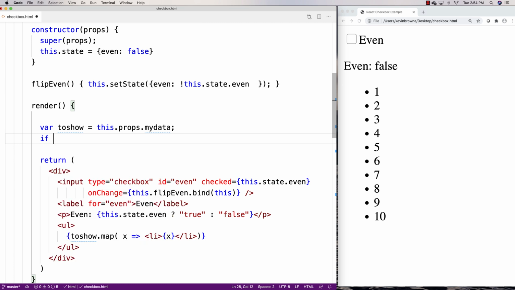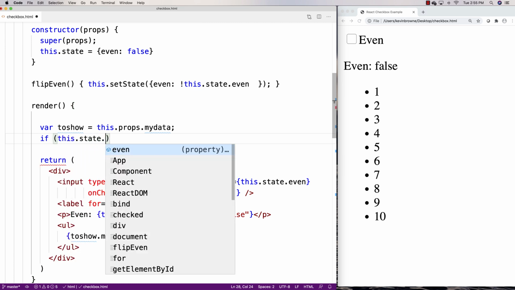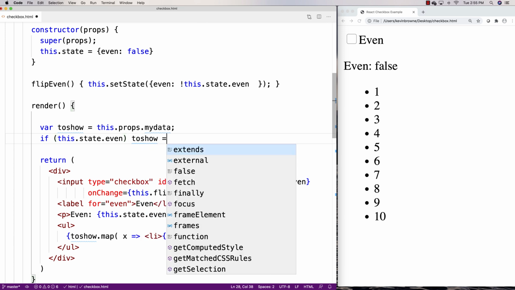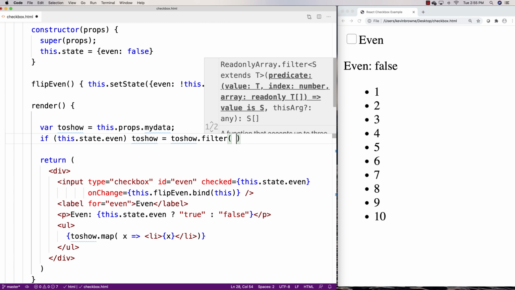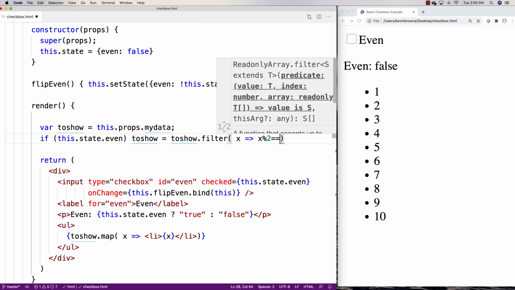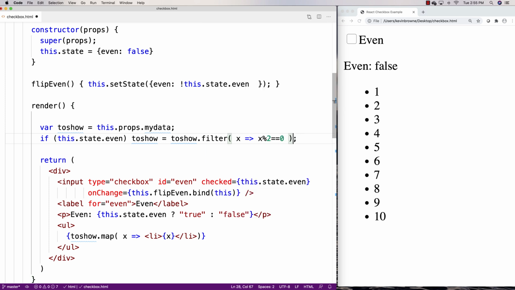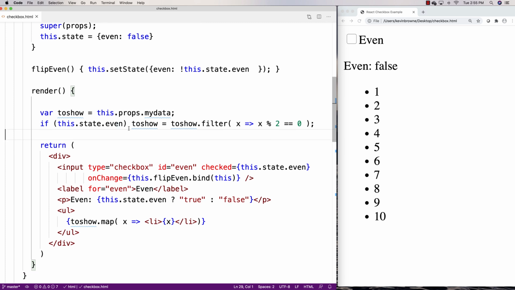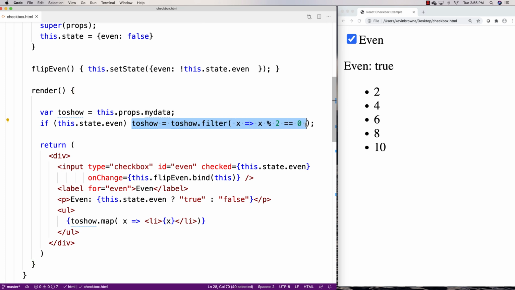So I'm going to say, if this.state.even is true, then toShow is going to be equal to toShow.filter for x modulus 2 is equal to 0. So when x modulus 2 is equal to 0, filter for those elements when the state even is true. So if I do a refresh now and I set even to true, it does a filter of toShow when even is true. We get only the even elements now using this filter. And then here, when we use toShow, which has now been modified from the original this.props.mydata, it only shows the even numbers.